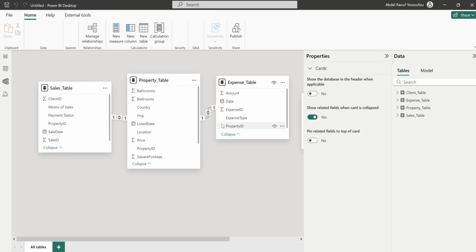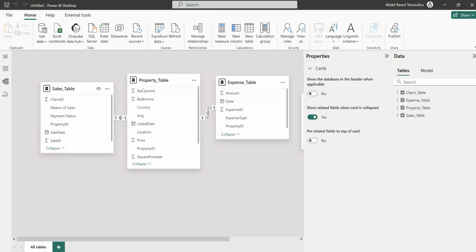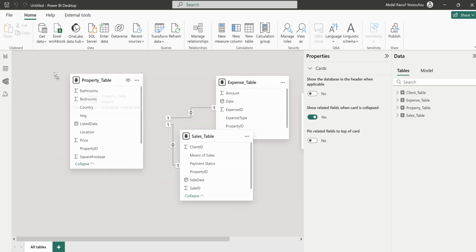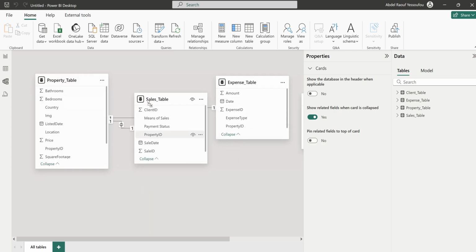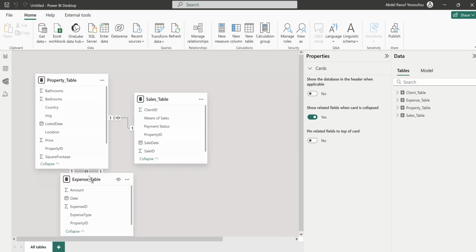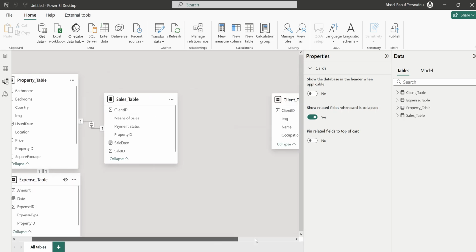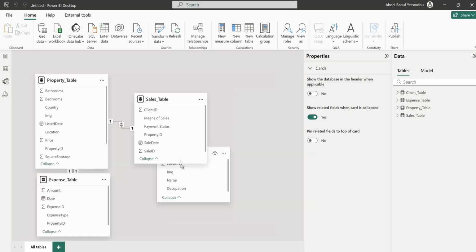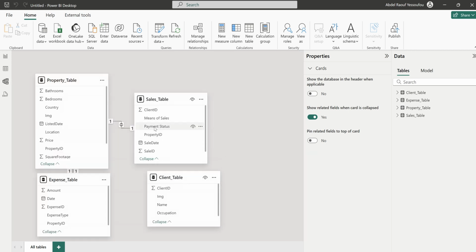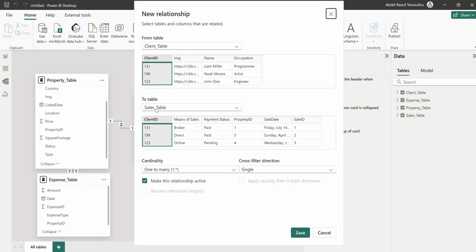Okay, so let me go to model view and check what we have there, if everything is well linked. So we have the sales table here. Let me check the property to this side. We have the sales table here. Expense, maybe I can put it down here. Then what else we have? We have the client ID. So the client ID will be linked with the sales table. So let me take this here. Okay, so we save it.